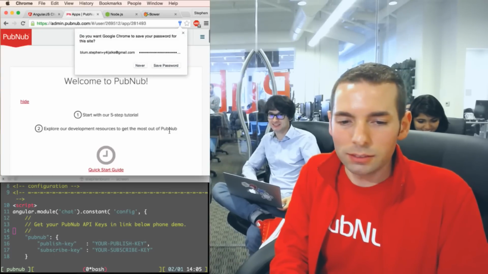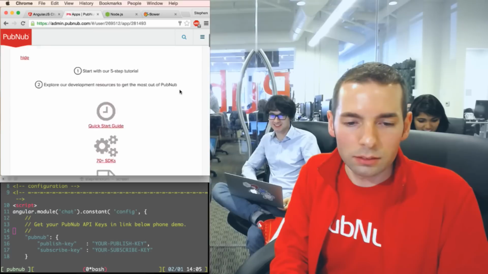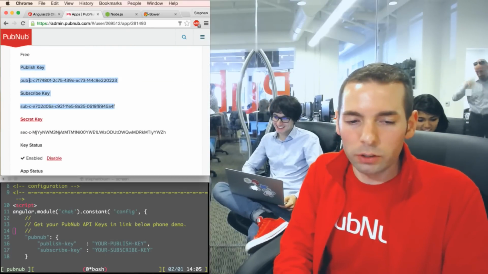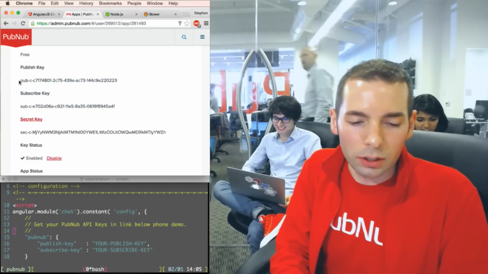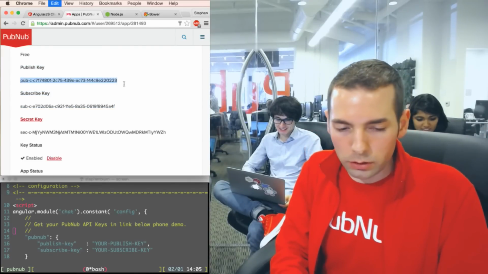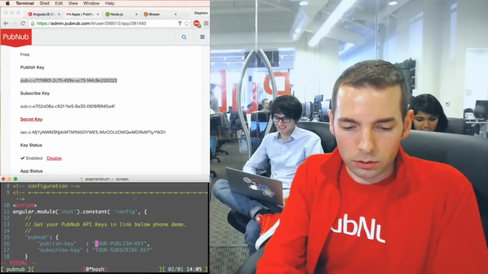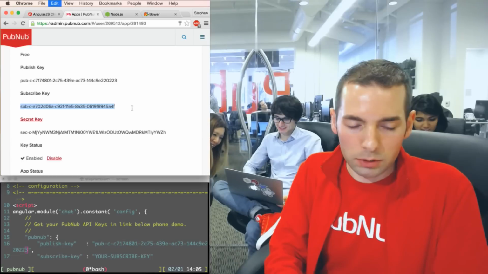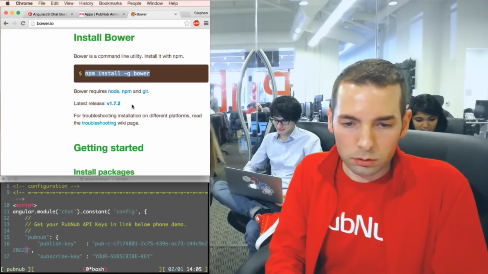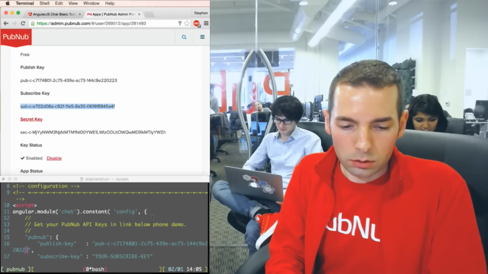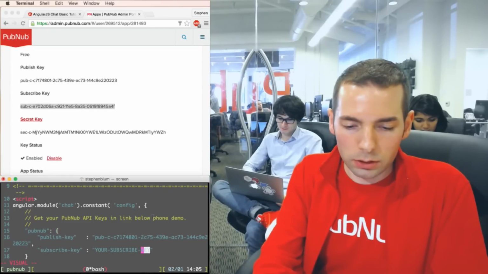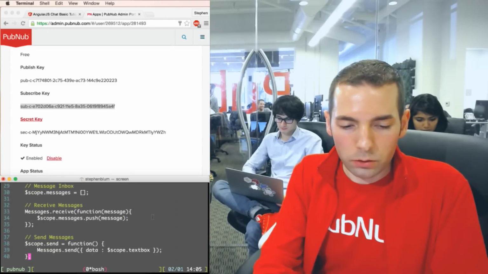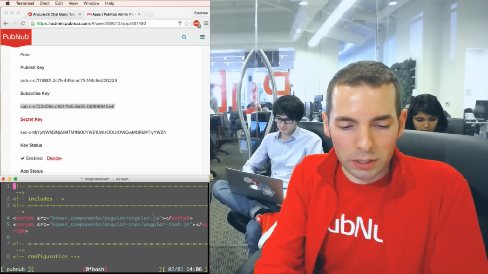All right, I did it. Now I've got my publish and subscribe keys. I'm going to copy and paste those into our example chat app below where we've got our code. I'm going to grab this one here: the publish key, and then the subscribe key, pasting into the subscribe key section. Save it, and if all goes well, we should have a very basic demo chat app.